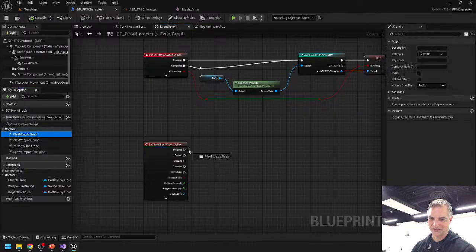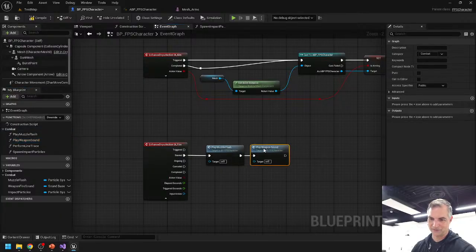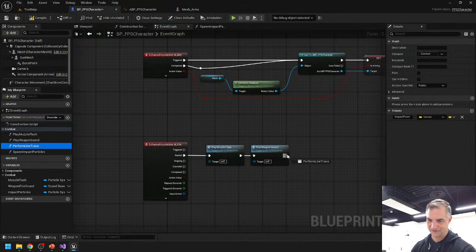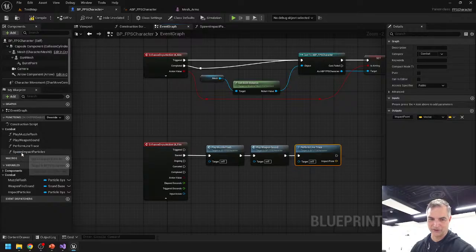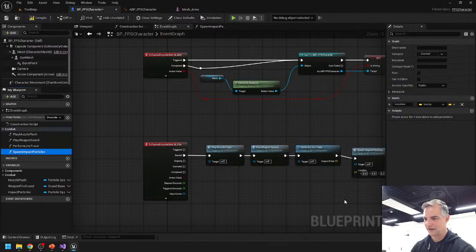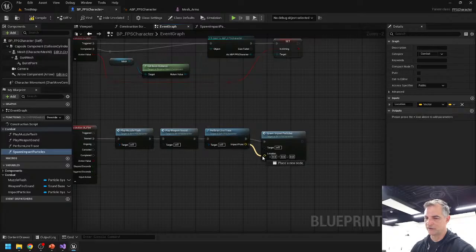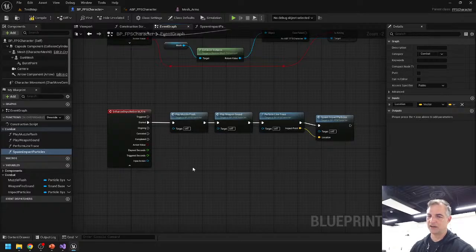I want to play the muzzle flash when I start, right? I want to play the weapon sound, that's next, in sequence. Here's play the weapon sound. And then I want to perform the line trace, and spawn the impact particles, all in the order that we just did it. To spawn the impact particles, I got the impact point from the perform line trace, and I just join these two things together like this. And that is my IA fire function. Let's test this and see if it works.